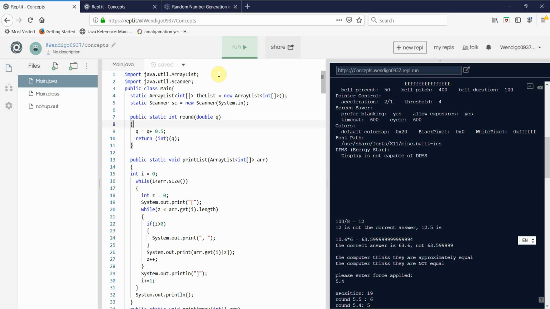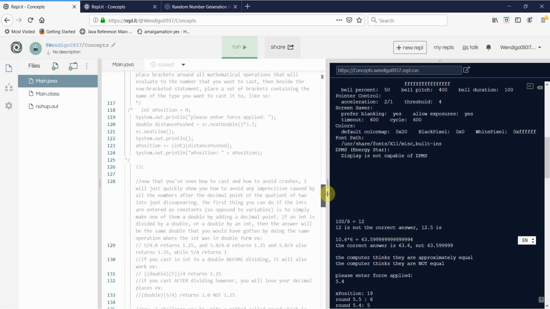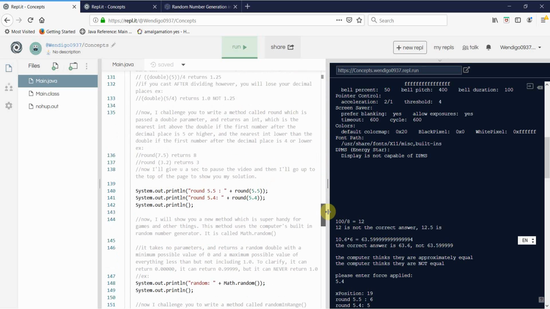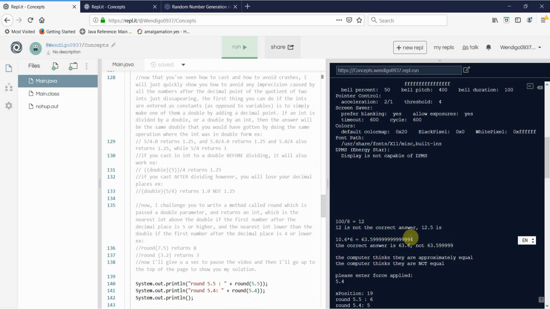Now I'm going to scroll back down to where I was and continue. So where was I? I think I was, no, not there. Here. Oh yeah, okay, so here I just tested my method. So I passed it 5.5 and it returned 6. And I passed it 5.4, it returned 5. So that means it probably works.